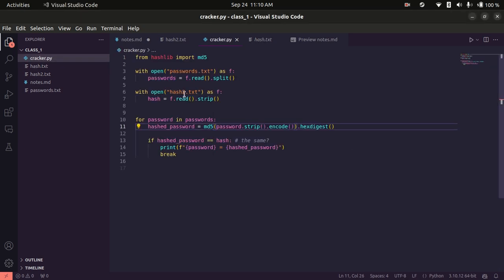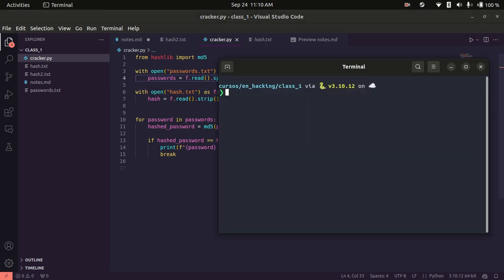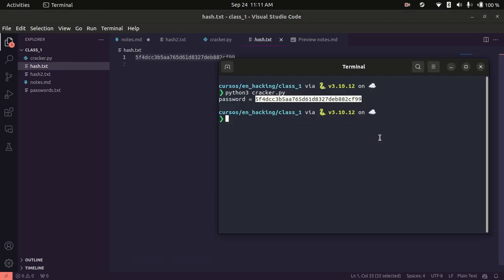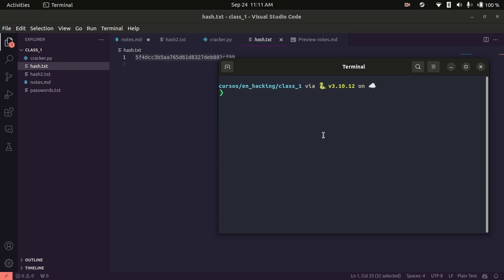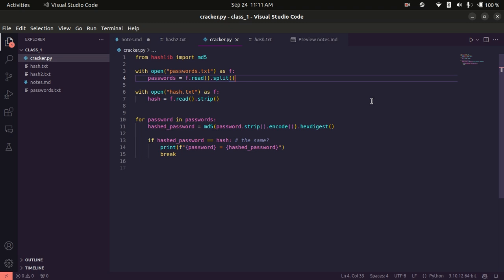And we are going to change, instead of hash2, we're just going to put hash. And let's see if it works. Python 3 cracker. So yeah, it is telling you that the text password is the value of this hash, and that's true. The value that I put is password, and I hashed password and put it inside that file.